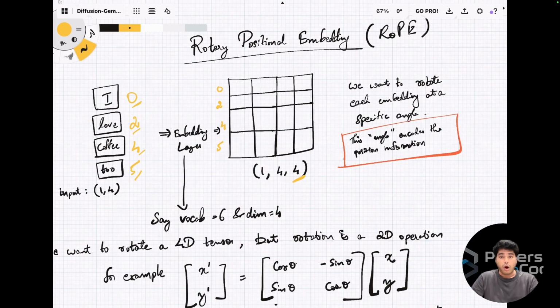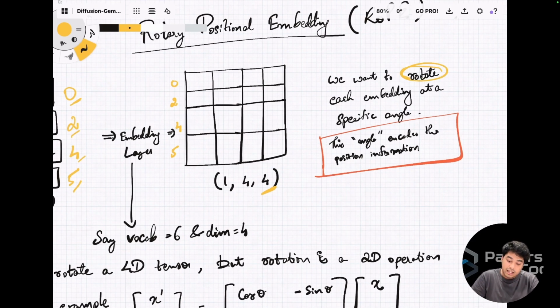Now, let's try to understand what RoPE is trying to do, and then see how it does it. We want to rotate each embedding at a specific angle, and this angle encodes the positional information. So we rotate the first token at a certain angle, the second token at a certain angle, the third one at a certain angle, and the fourth one at a certain angle. By rotation, I mean that we change the values inside the tensors.